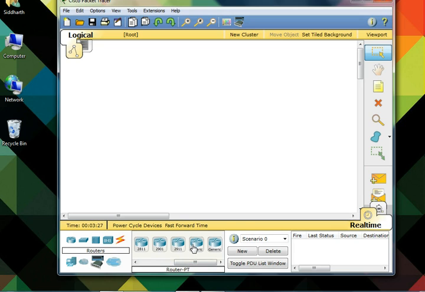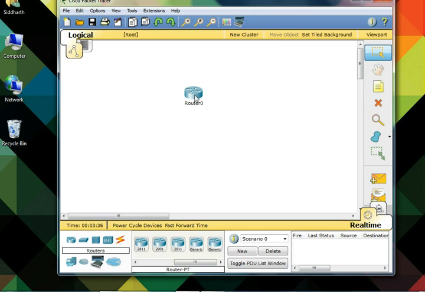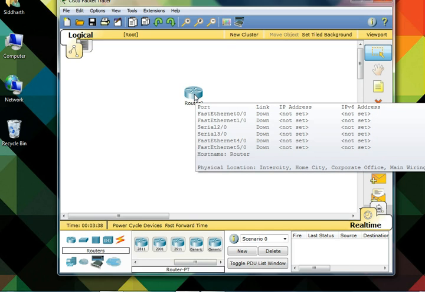So I will select a generic router here. Just select it and click here. It will automatically come. If I hover my cursor on this router, it will show a pop-up window with the status of the router. As you can see, FastEthernet 0/0, IP address is not set, IPv6 address is not set, etc. This information is there. I can use it for a summary.